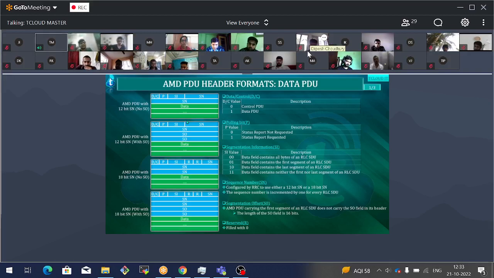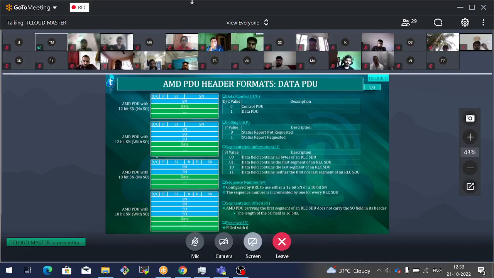But if the higher layer SDU is a bigger size, you may have to segment it. When you segment, you note down the segmentation offset value. When the higher layer SDU need not be segmented, it would be sent without the segmentation offset. Same rules as UM PDU.